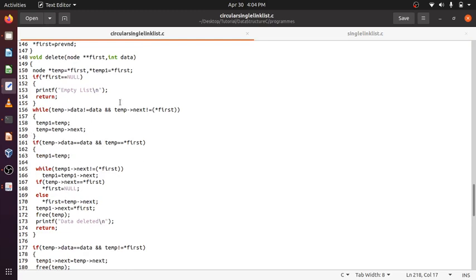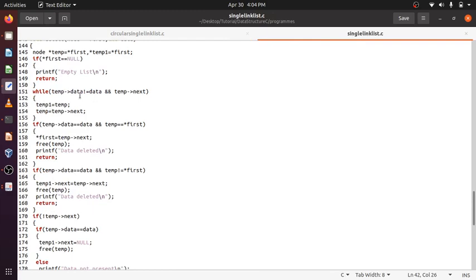Deletion here is simple. If it is the first node, just delete it. In deletion here, if the first node equals temp, just delete the first node, make first the second node and free the first node. Temp is identified by the first node here. First will become temp next, free temp. So I am just freeing the first node and making first point to temp next.